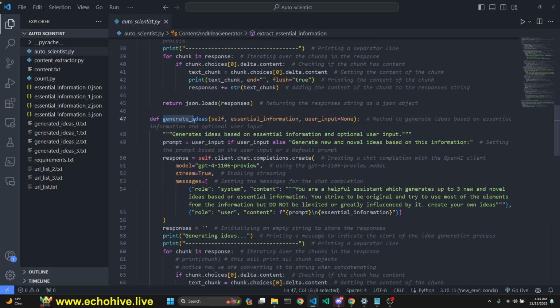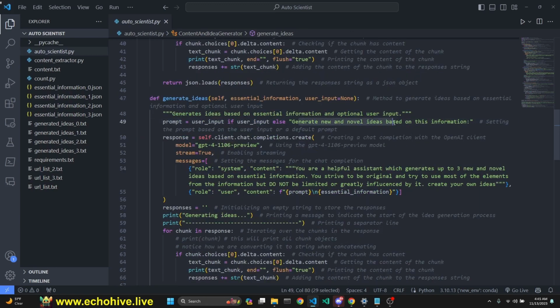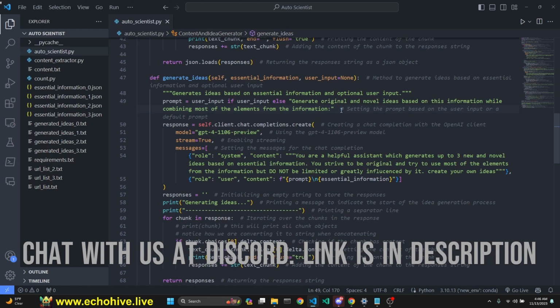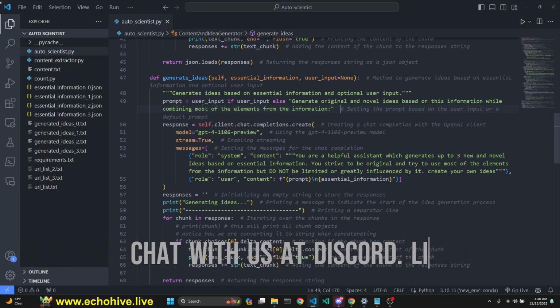And now we have another method called generate ideas, which takes in essential information and might take in user input. Otherwise, we are using a default user input. Our prompt is generate new and novel ideas based on this information. Actually, generate original and novel ideas based on this information while combining most of the elements from the information, because we will be presenting it with a variety of information. We do want a combination. You can feel free to change this any way you like.